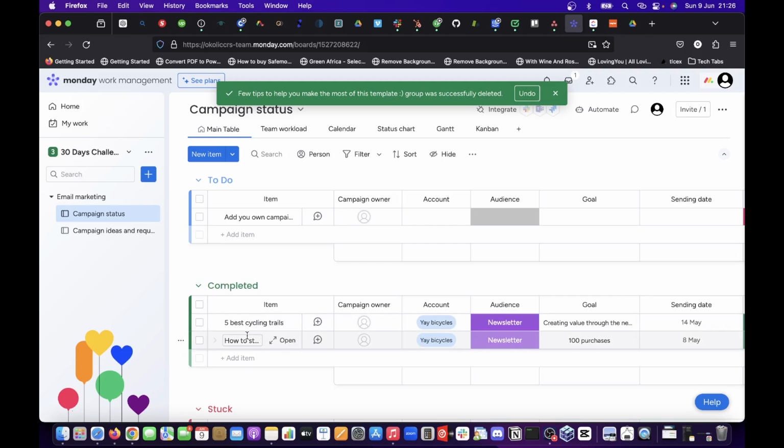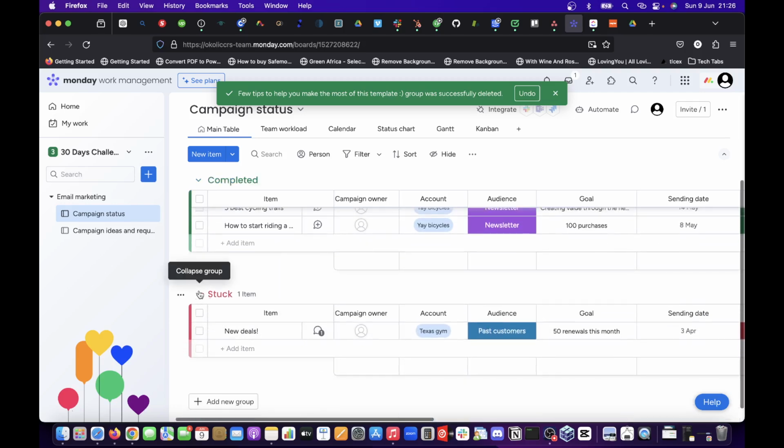Then I'm going to leave this stuck here. Now, what does stuck mean? Let's assume you assign a task to one of your team members as the project manager, and while doing the task, the team member finds out that there's something he or she cannot do. All they need to do is move the task you gave them to stuck.